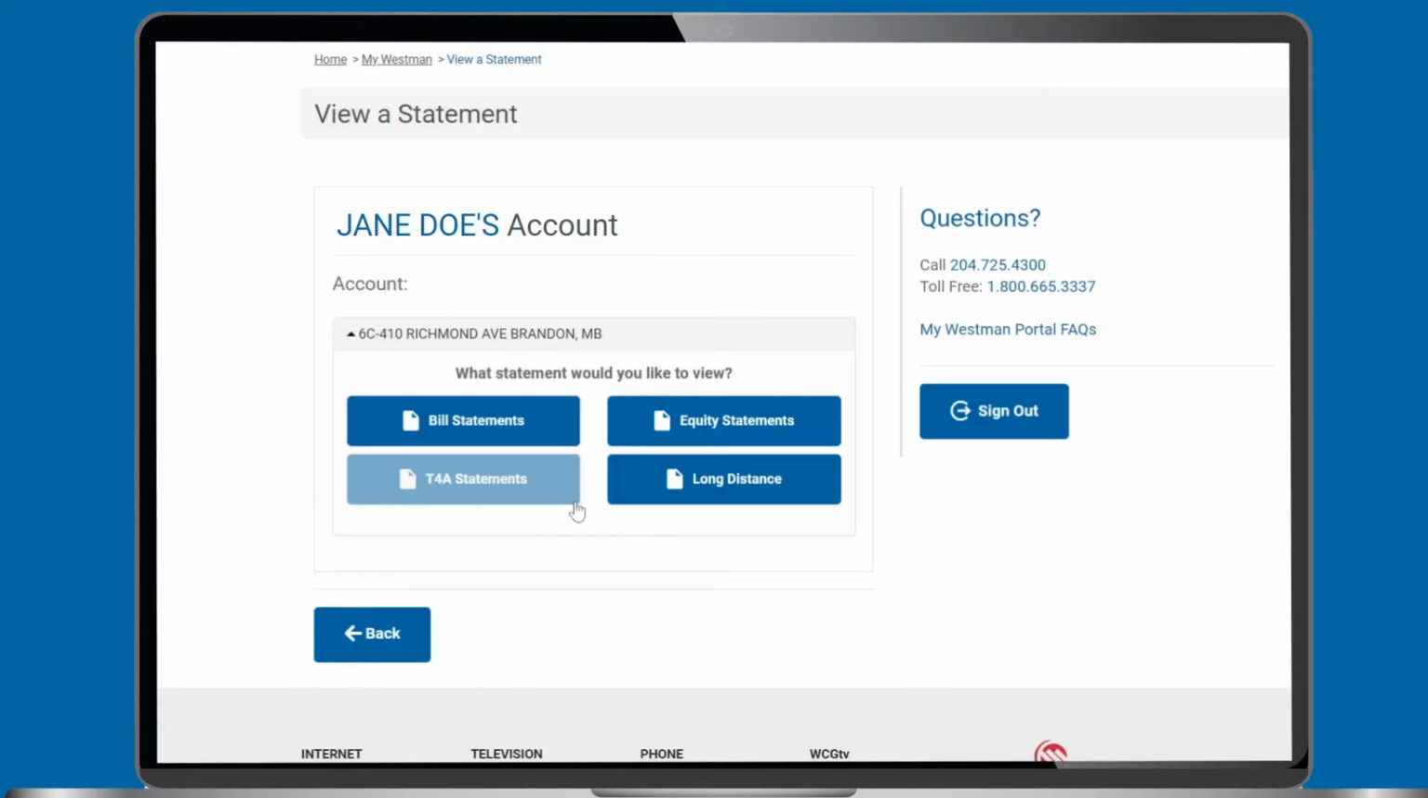That summarizes the View a Statement section of My Westman. View any Westman statement you wish, as easy as the click of a button.